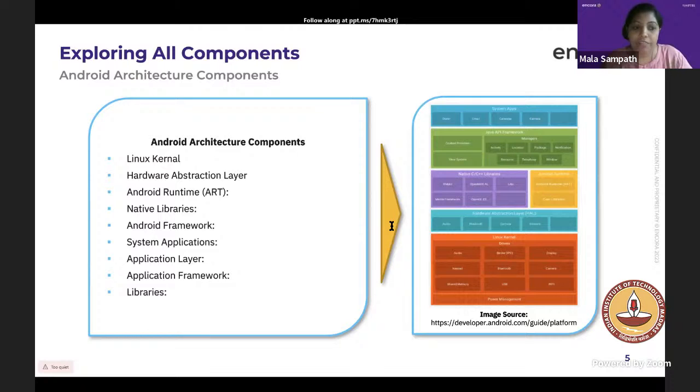Above that, we have the hardware abstraction layer. This hardware abstraction layer, as you can see, stands between the platform-independent Android framework, which is above the hardware abstraction, and the layer below, which is the platform-dependent hardware drivers. It provides a standard interface for accessing these hardware features, allowing the Android framework to be hardware agnostic.